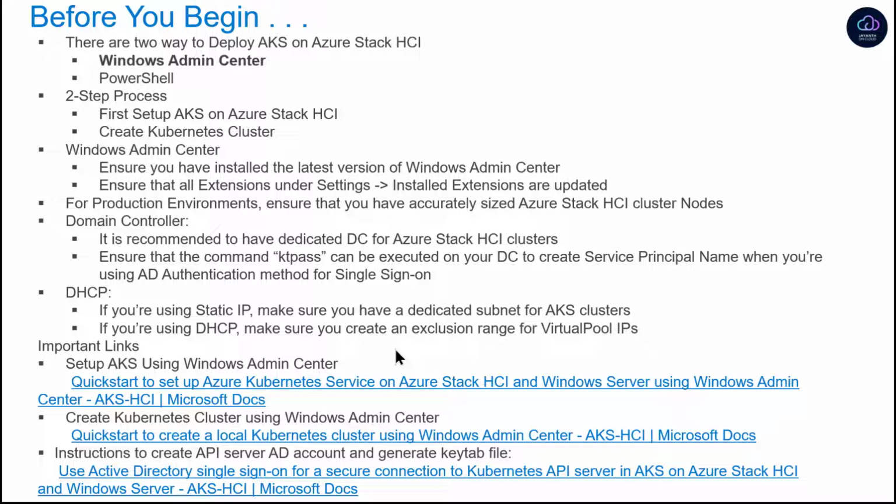make sure that you create an exclusion range for the virtual IP pool. So if there's going to be a virtual IP start IP and then end IP, you need to make sure that those ranges are excluded in the DHCP scope. All right, so these are some of the important parameters to keep in mind before you proceed with the AKS deployment on Azure Stack HCI.